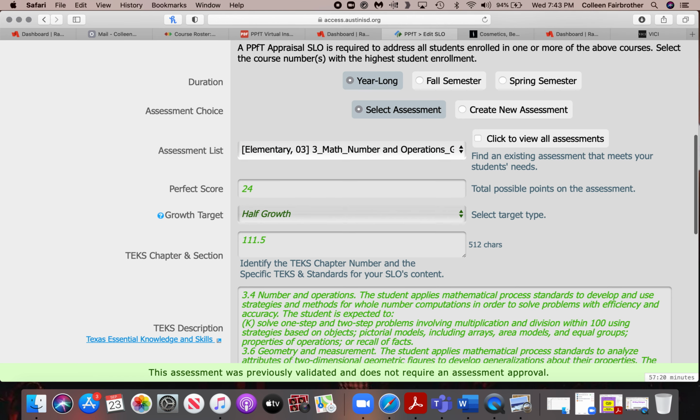So it also immediately matriculates the perfect score, the highest amount of points they can get, which would be a 24, total possible points on the assessment. Your growth target, which is what I was talking about with the 50%, is half growth. So let's say the student got 4 questions right on the assessment. In order to show 50% growth, they have to then at least get 8 questions correctly at the end of the SLO, the second time you give it.